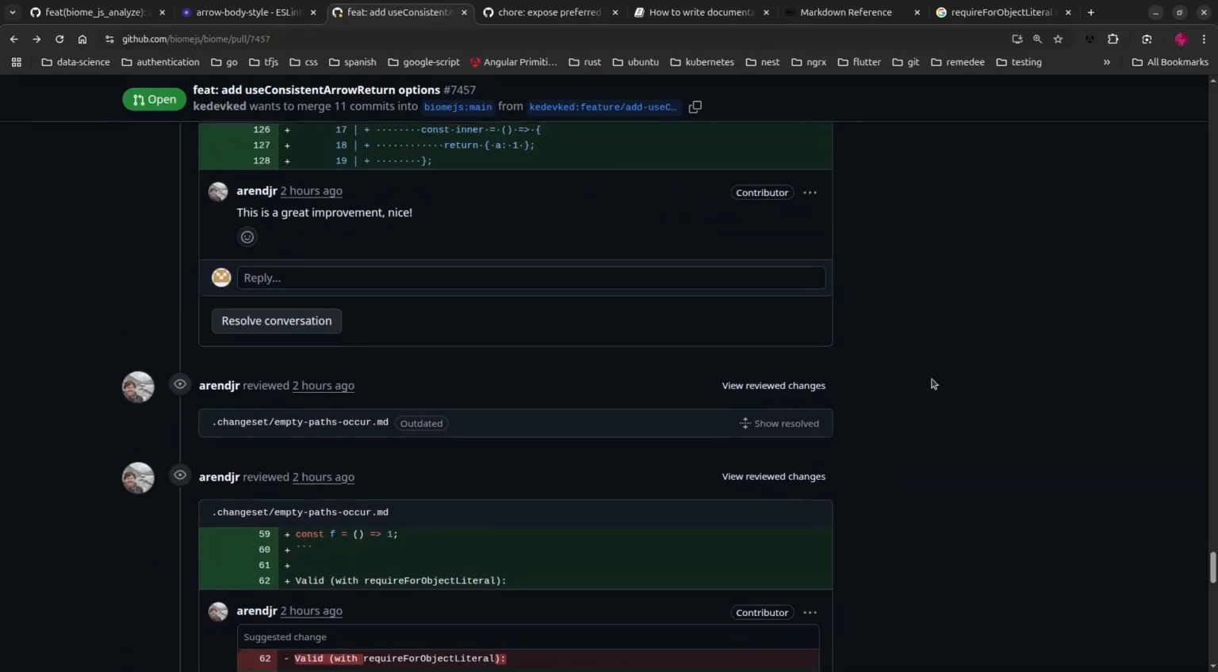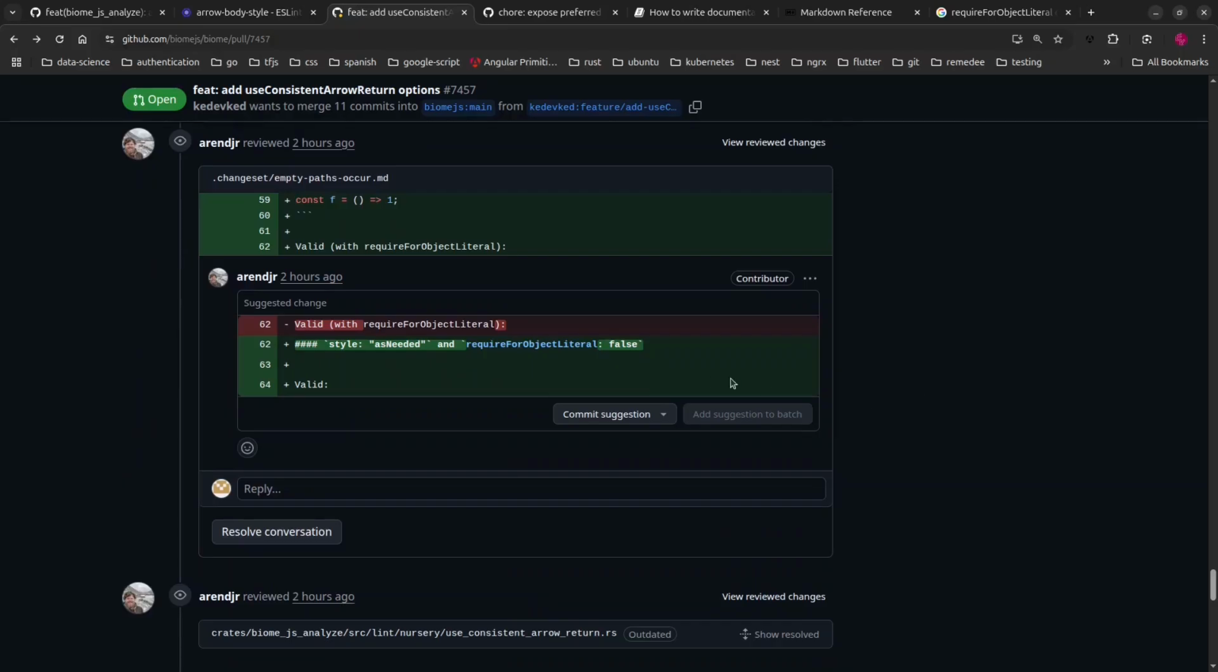So all the comments are great. I've already applied all the suggestions I received except this one. The reason why I don't want to accept it here is that the style is as needed, that's great, but here it should be required for object literal, it should be set to true instead.